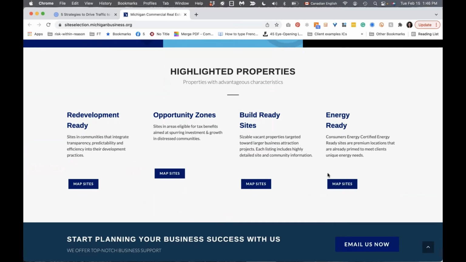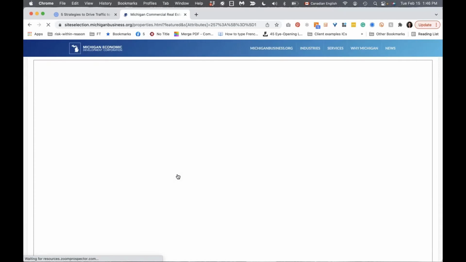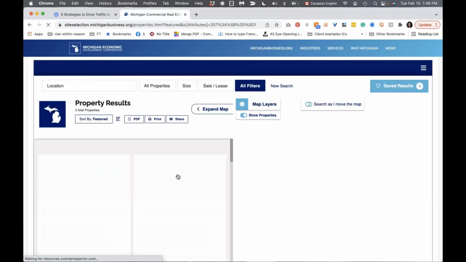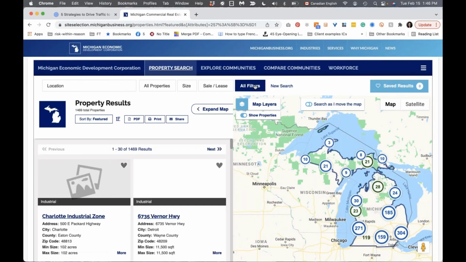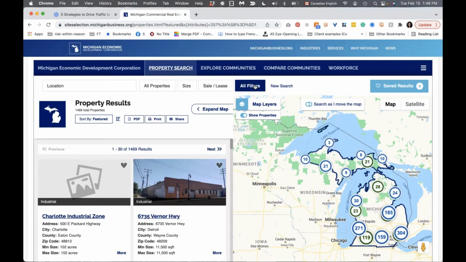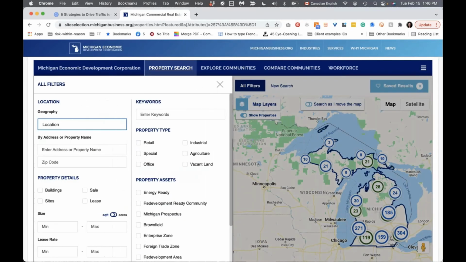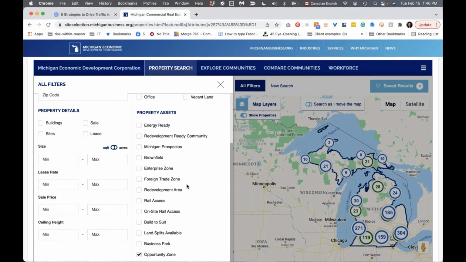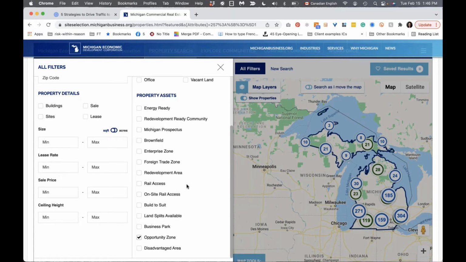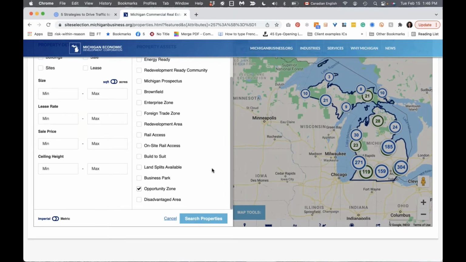And down here, they've got this. All of these tools, buttons are going to lead to Zoom Prospector, but what they've done is they've created a filter search in each case. So over here, this is opportunity zones. That button is going to lead to filtered searches for all properties within opportunity zones across the state. There's a lot of them. It's a big state, and there's a lot of properties available. And to do this, they opened all filters. They've got lots of custom property assets that they've asked us to add, so that's great. And they clicked on opportunity zone, and then they click search properties.